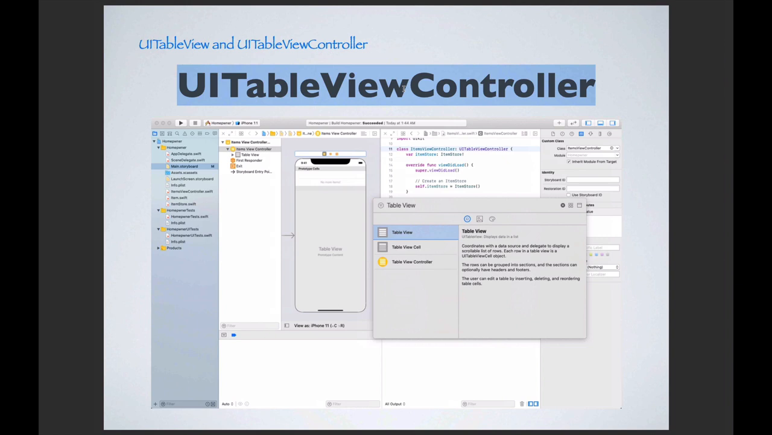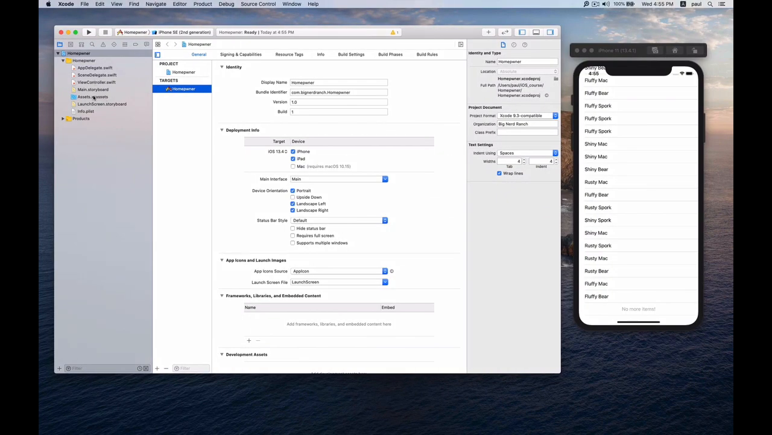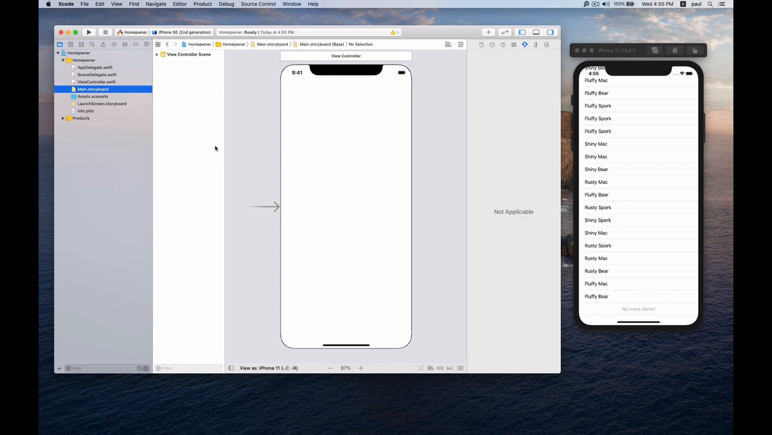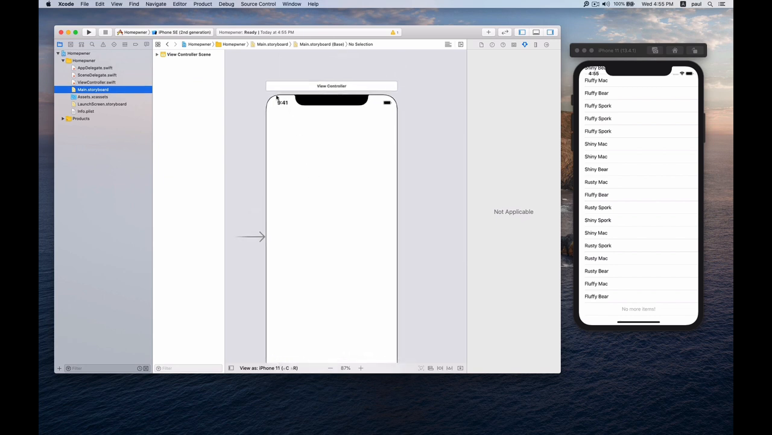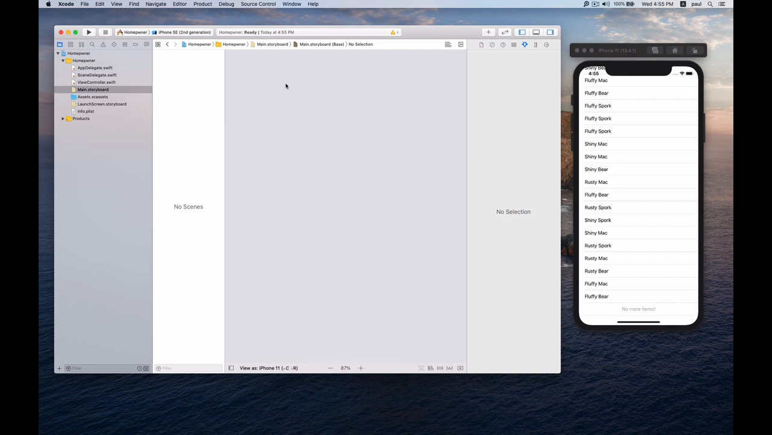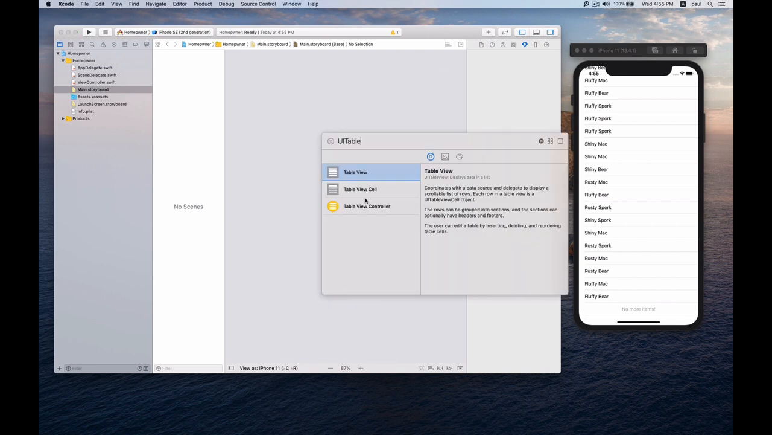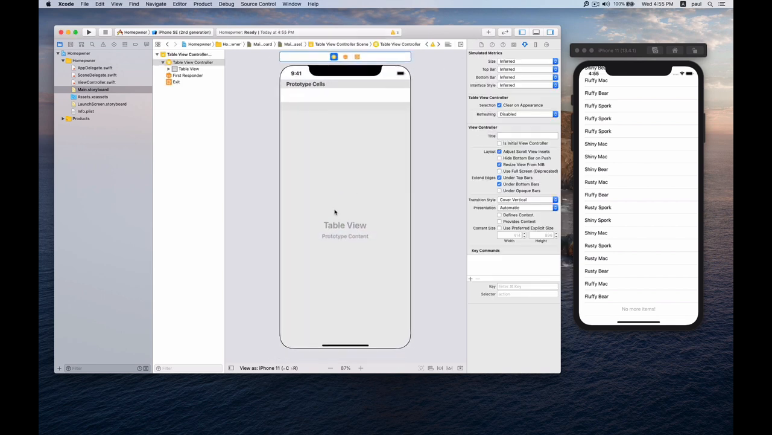UI table view controller. UI table view is a view object. As a view object of the MVC design pattern, a UI table view does not handle application logic or data. When using a UI table view, you must consider what else is necessary to get the table working in your application. Now, open Main.storyboard, delete the view controller, and drag a new UI table view controller from the object library.